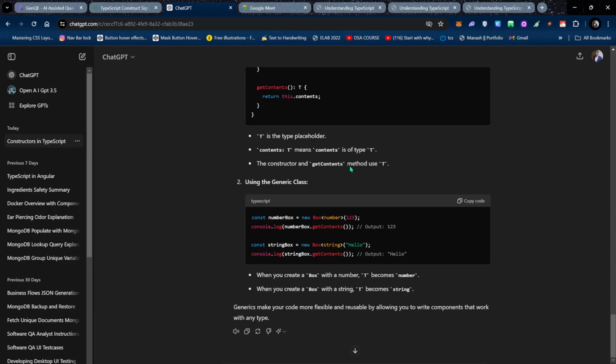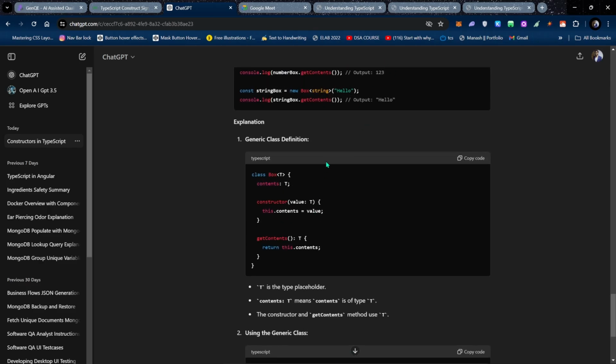So this is mostly about generics. I will be exploring it more, and in the next video I will show more of generic types and start decorators. I'll be finishing that tomorrow, and then on the next day I will start Angular. So thank you, sir.